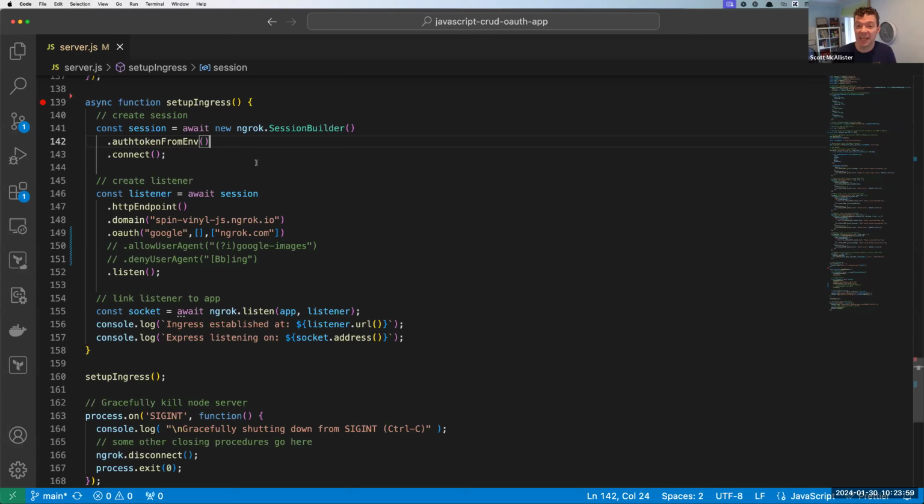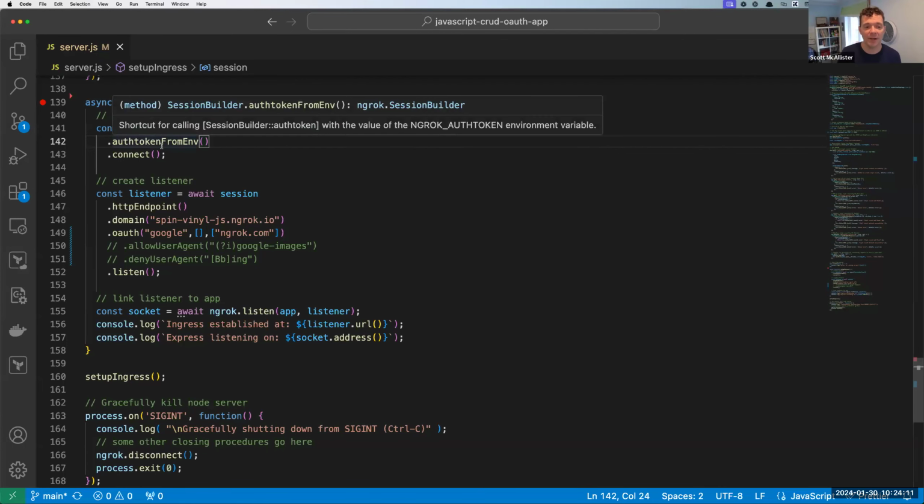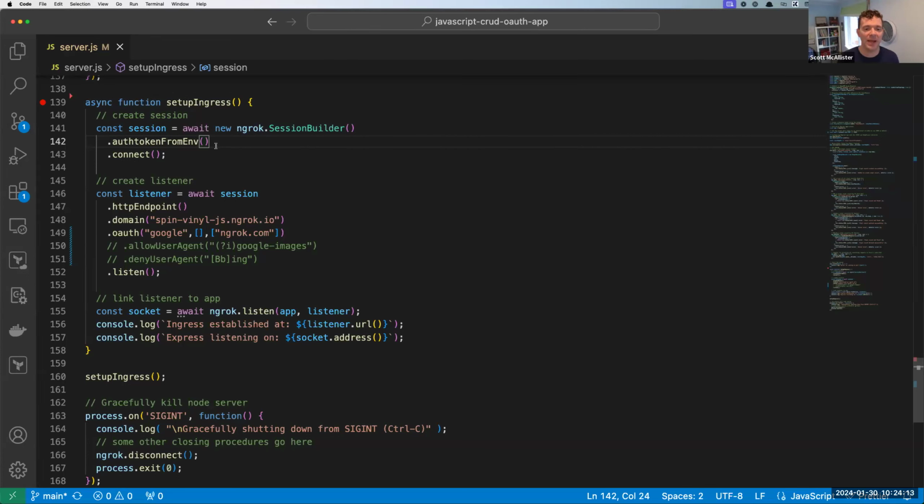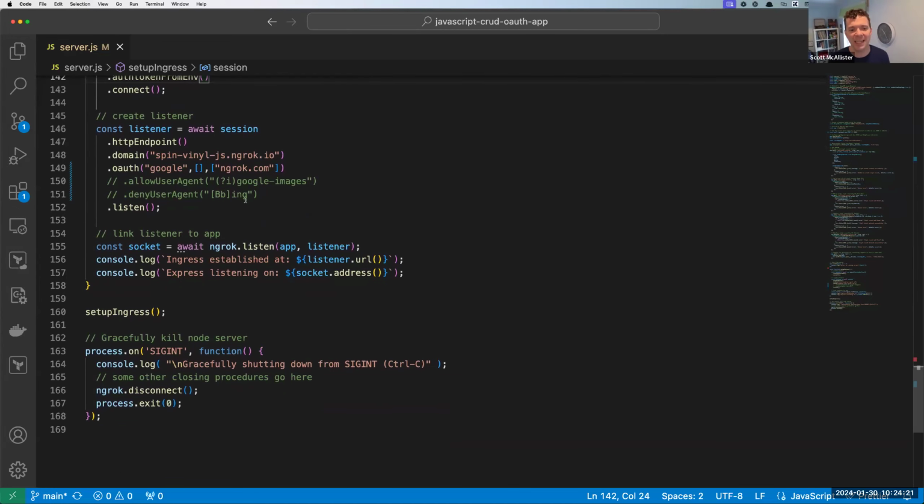So you don't necessarily have to have ngrok installed on your machine to use the ngrok SDK. You do need the ngrok npm package, but you don't necessarily need the ngrok agent. And so I grab that same auth token from my environment variables, and then I tell the session to connect. And so I build that session. And then when that session is built, I need to create a listener.